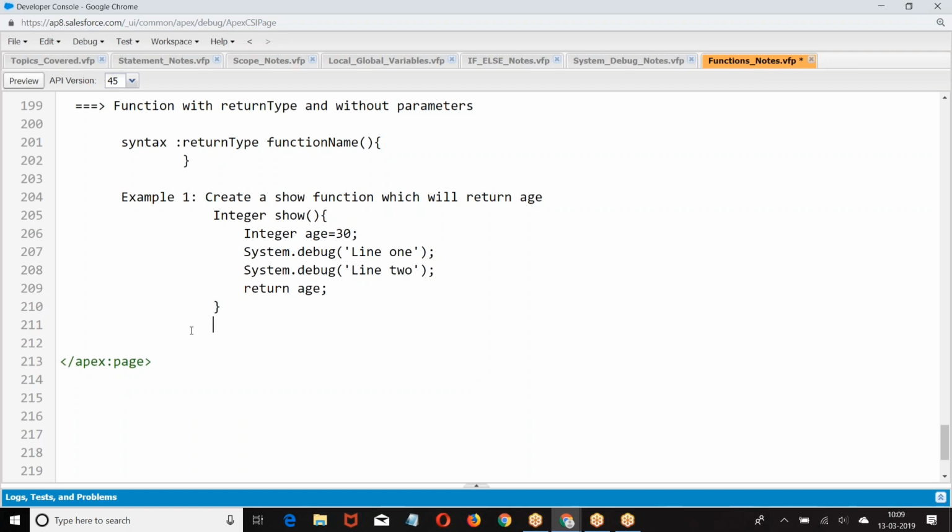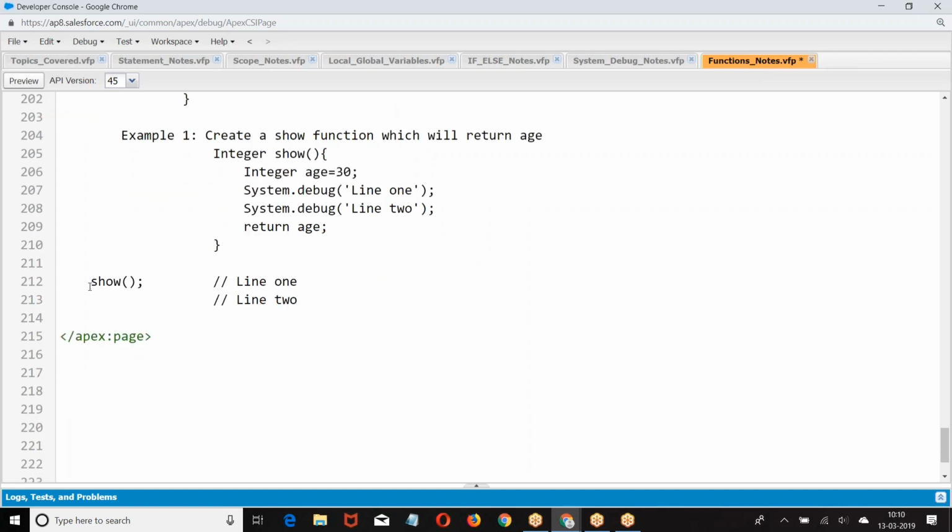So now, if somebody calls show, what happens? It is going to print line 1, line 2. The entire logic in the show will run. Whatever logic you gave, that logic will run. After running the logic, wherever we have called show, give them the value of each.